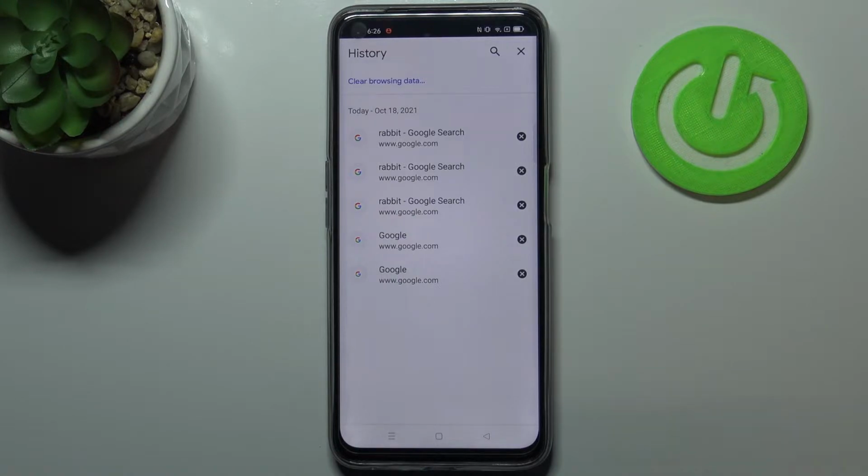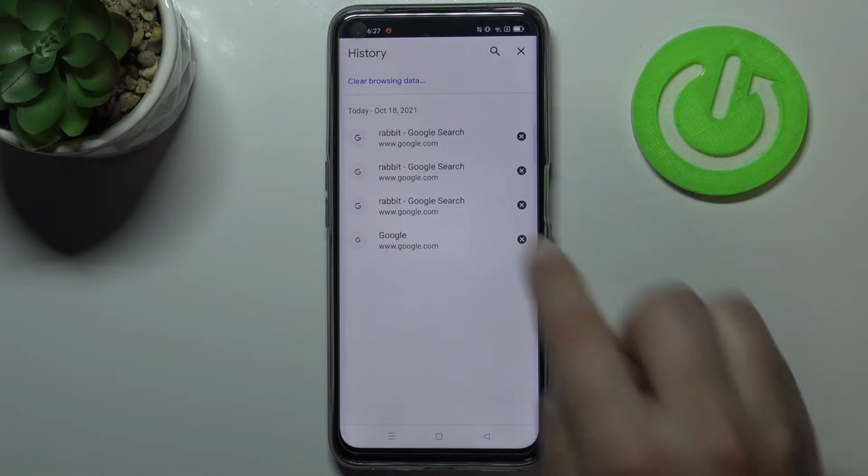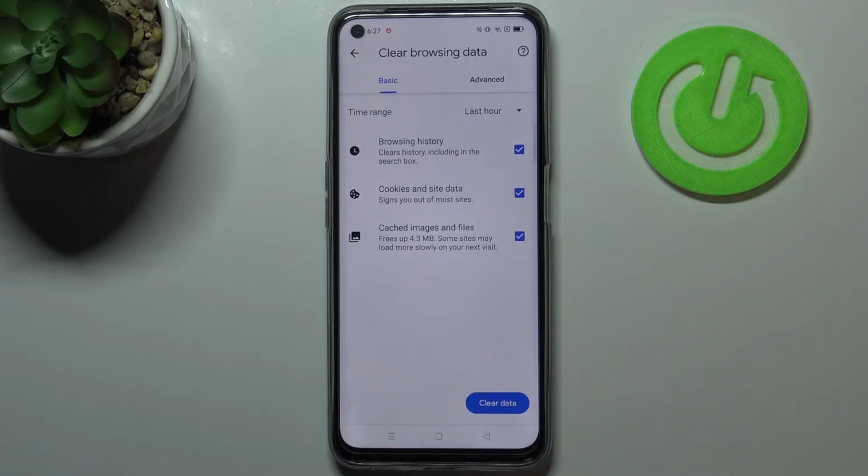websites. Of course you can remove all of them one by one manually just by tapping on this X button right next to it, but as you can see it will take a while if in your case this list is so wide. So if you've got a lot of websites here, then I highly recommend to tap on clear browsing data, and here we've got some basic and advanced options.